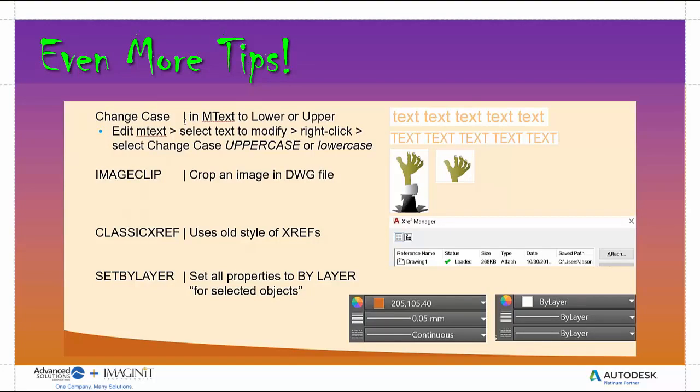Next, an InText tool that allows you to convert lowercase text to uppercase text or vice versa. If you have text that is already generated as InText, you can select whichever text you want to modify, right-click, choose Change Case, and then choose upper or lowercase. It will switch all of the text in that form.